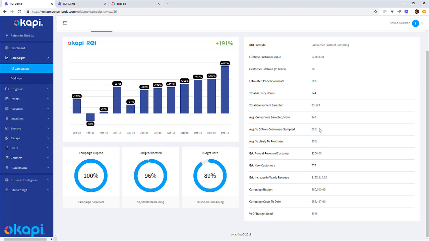The average number of non-customers sampled is 63%. The average number likely to purchase is 35%. The average annual revenue per customer is $200. We have created a potential new 777 customers. And then if we do begin to extrapolate all of this information out into dollars and cents, our activities have potentially created $155,414.